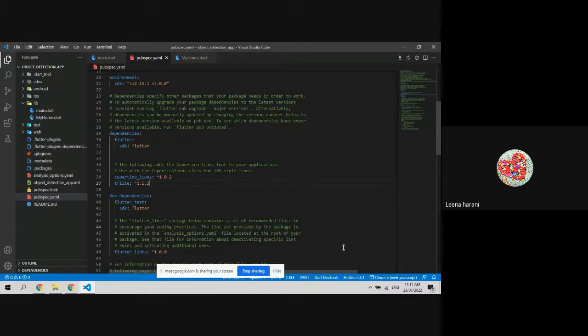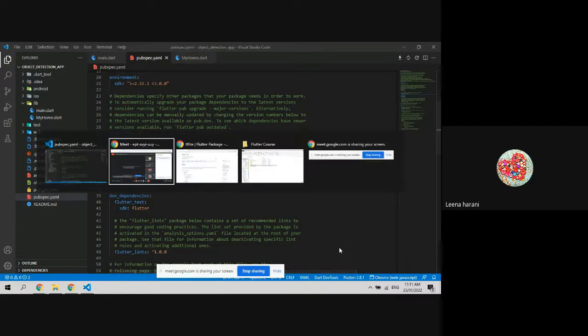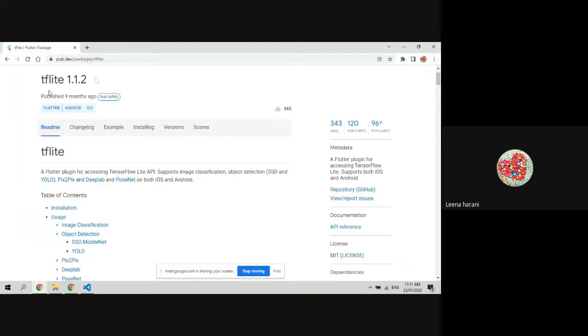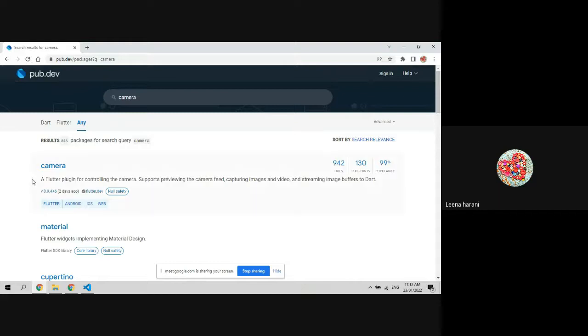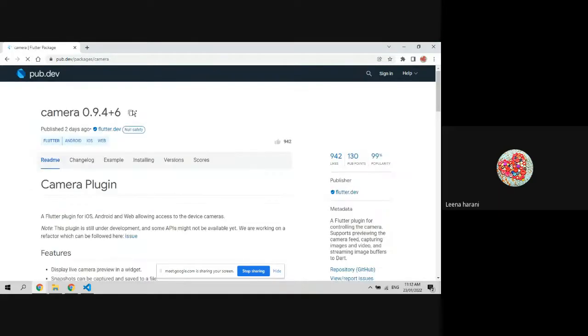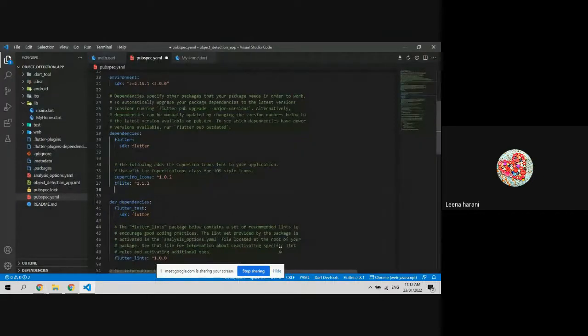So the next thing we are going to add is camera, because we are going to access the camera and capture live images. So search for a camera package, Control S.